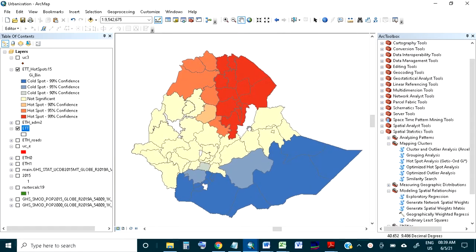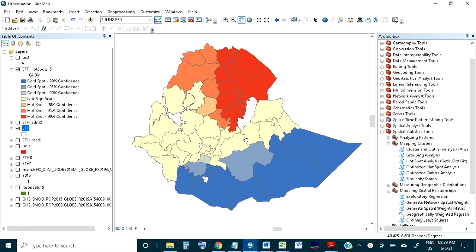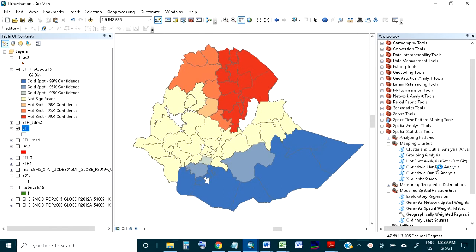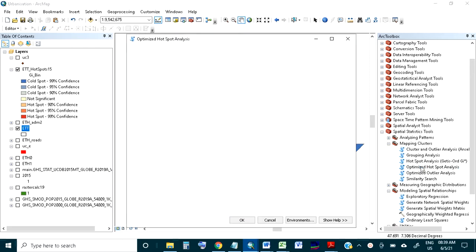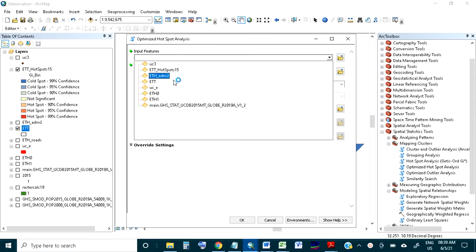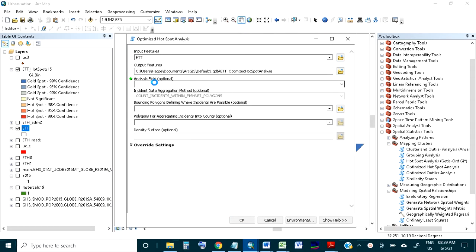As you can see, this is the result of our previous exercise. Now we'll practice the optimized hotspot analysis. Here is the tool, we'll click this one. It asks for the input feature, output feature, and analysis field. Let me show you one interesting thing: this is the last data which I have. This green point will come, and the green point indicates that here you have to give the attribute value.